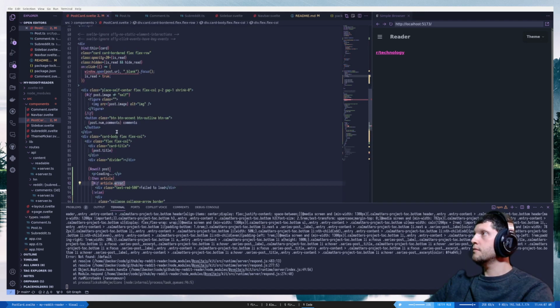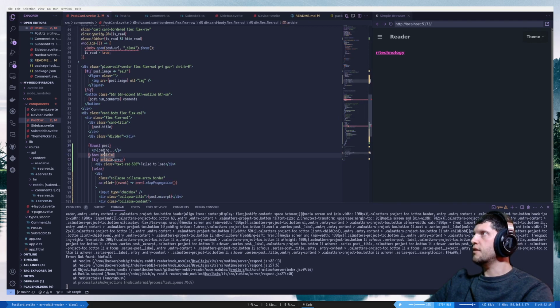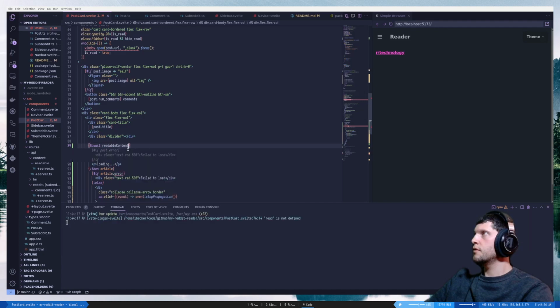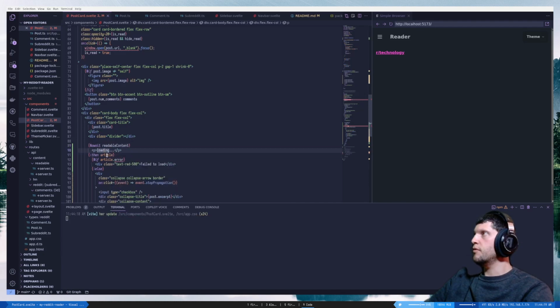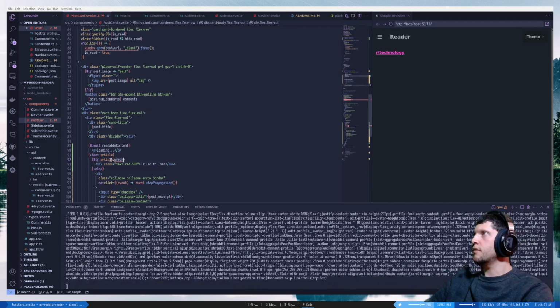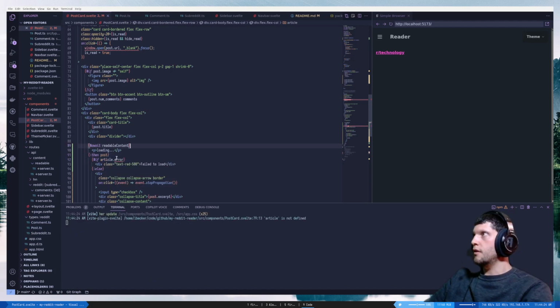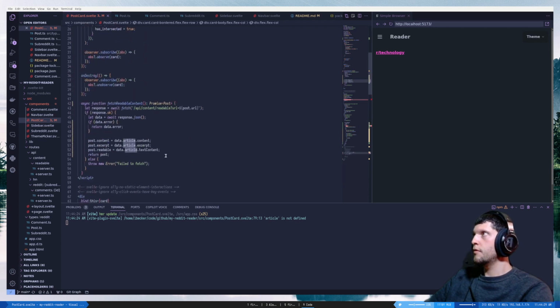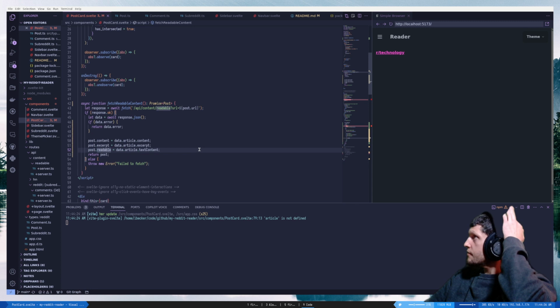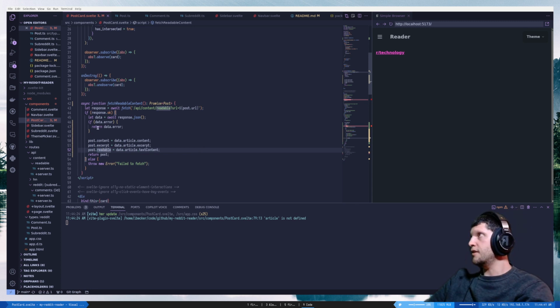So, article error post, then await. Oh shoot, await readable content, then article post. Readable content is just a string, huh? This is not how I want to do this.